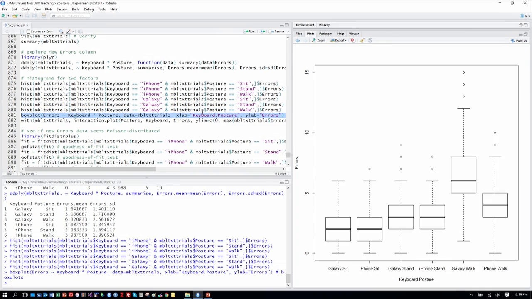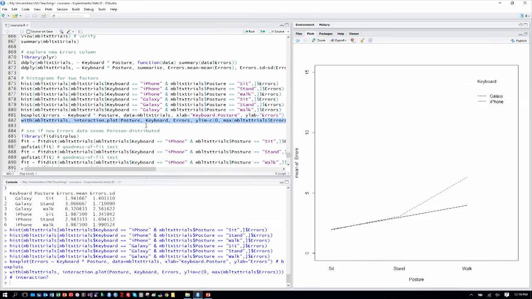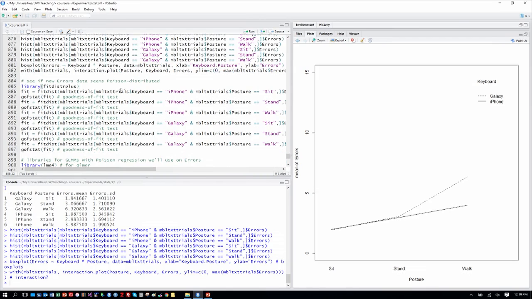A box plot helps us see a bit more here, and we can see that the sitting situation seems to have perhaps the lowest errors for both phones, standing as well, and those seem very similar. And then while walking, we have more errors, which we'd expect, but also the Galaxy seems to have even more errors than the iPhone. That's suggestive of an interaction, and we'll recognize, I think, the interaction plot from before, where we see similar sitting and standing, but different errors in the walking condition. And so that's clearly going to result in an interaction.